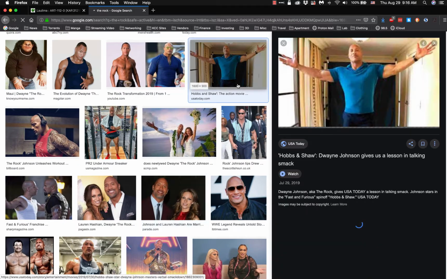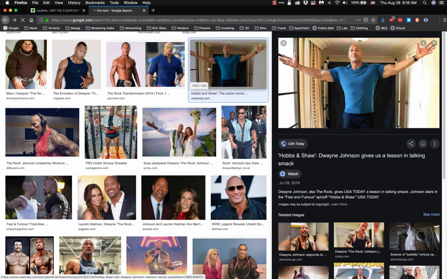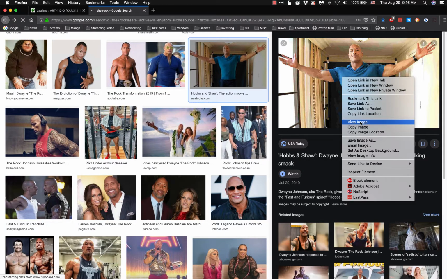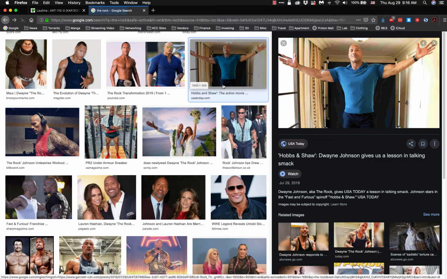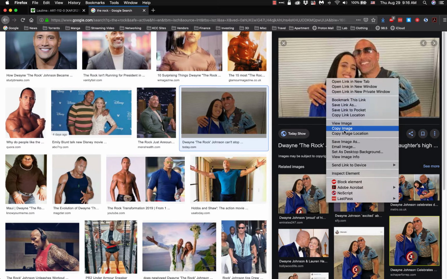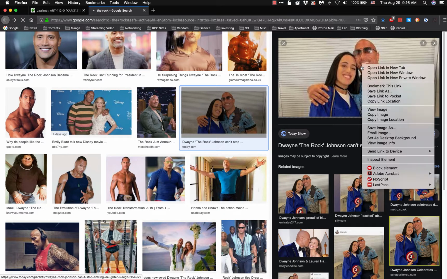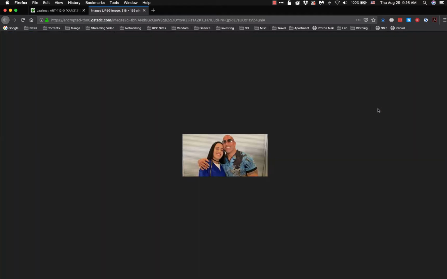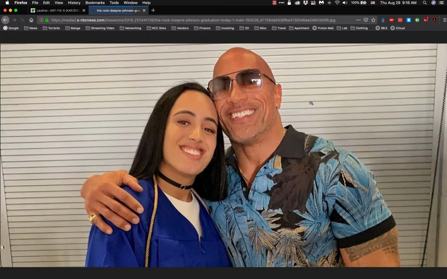I've encountered images before where I did a right click and a view image and they didn't pop up. But this is yet another good example. Oh, there you go. Where you get a large image like so. Let's try this one with his daughter. View image. Try once more. One more time. There you go.